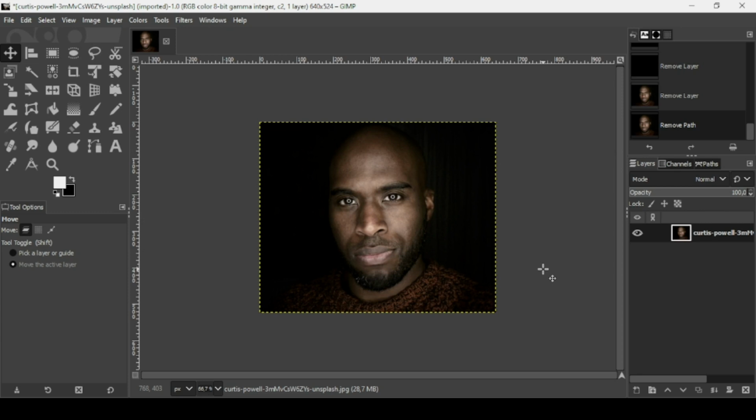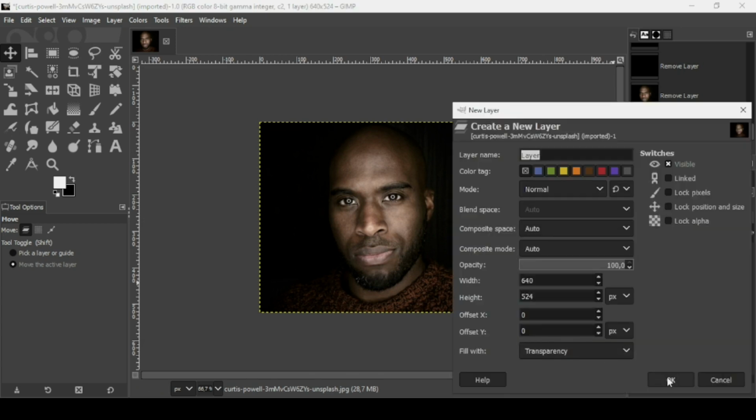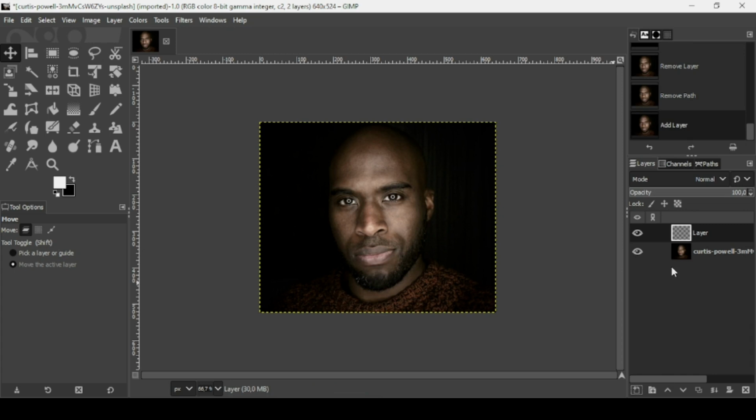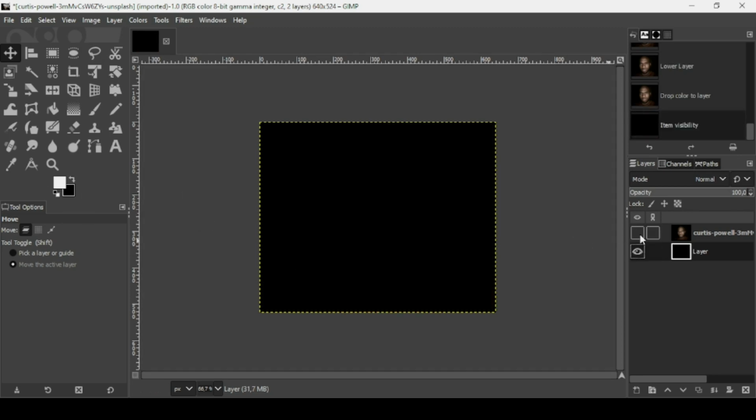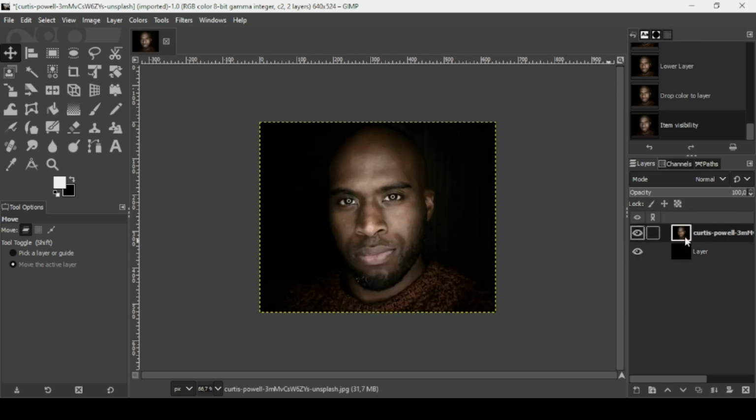So first we need to create a new transparent layer, so click on this icon, fill it with transparency and then press OK. And now I'm going to place it under the person layer, this one here. And now I'm just going to fill this layer with the black color. So here it is. If I hide this one, here it is, and now select the person layer.